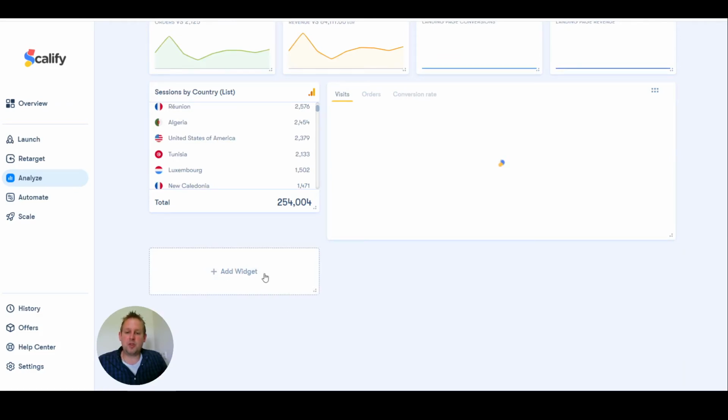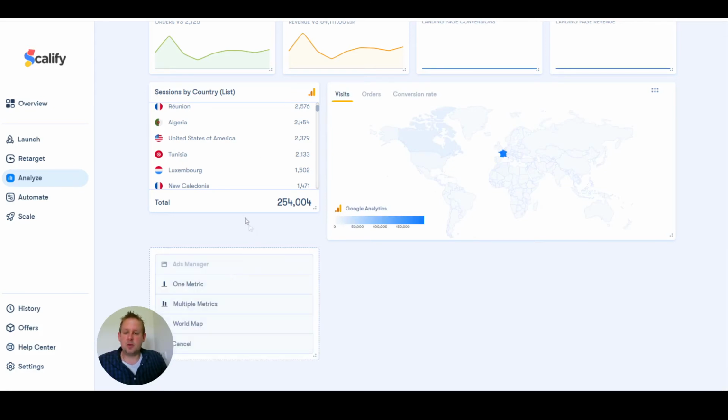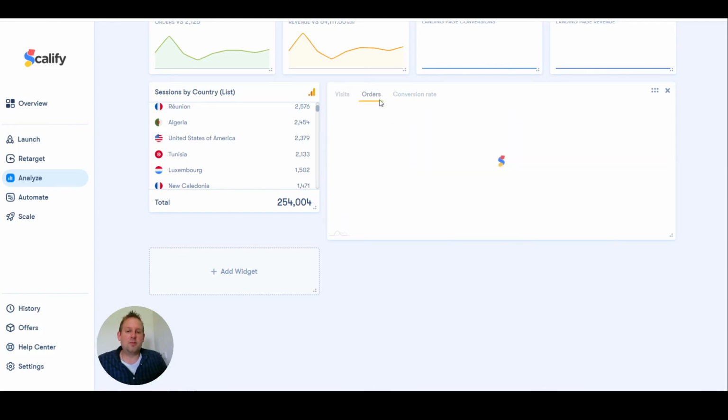not sure if we reached our max, it does seem so. There we go. And we can say we want to add one metric, we want to do multiple metrics, we want to do a world map, or we can just cancel. But for example, you have this world map where you can see the visits happening, you can have an overview of the orders. So where are the orders coming from? It's all being displayed throughout the integration with the metrics in Scalify.